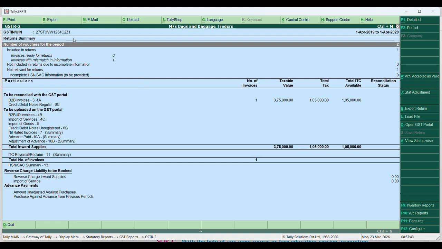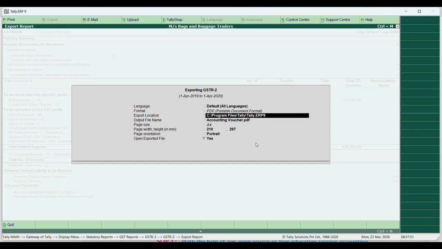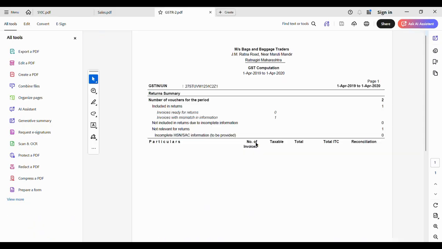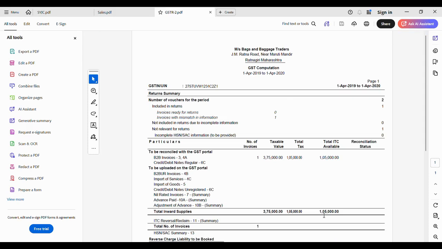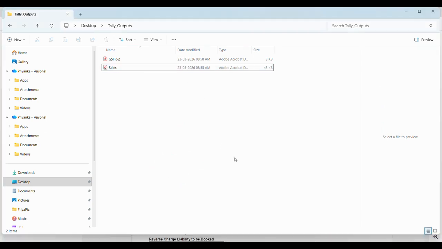Then do the same way, export it, backspace, enter. This will be in PDF. This I'll change to the location where I have created the folder, so Desktop slash Tally Outputs. This will be GSTR2.pdf. Enter, portrait, yes. So this is the format of the output which I will be receiving. Both the files, GSTR2 and sales, are now stored in this folder.